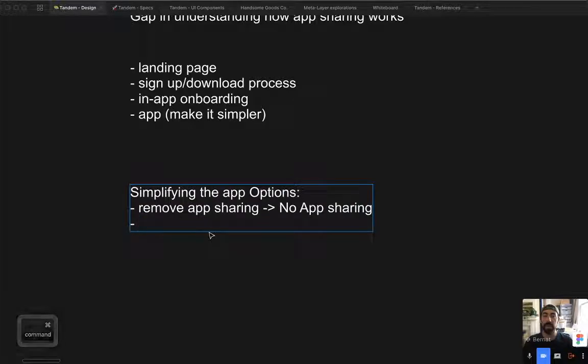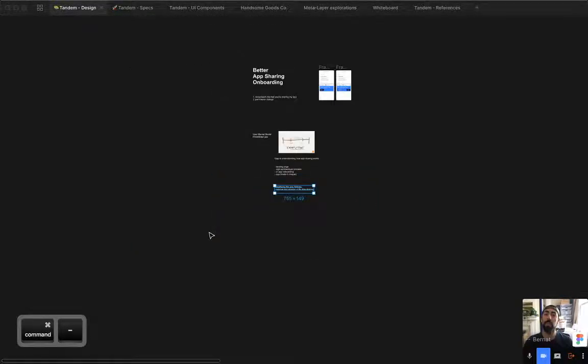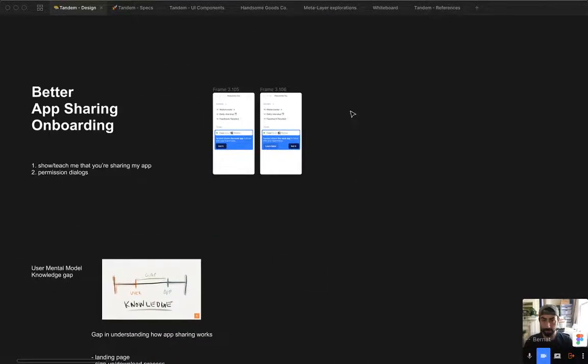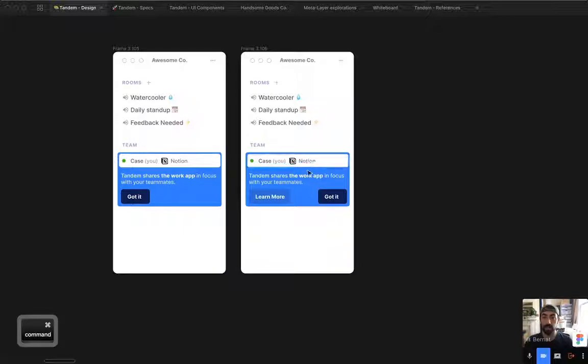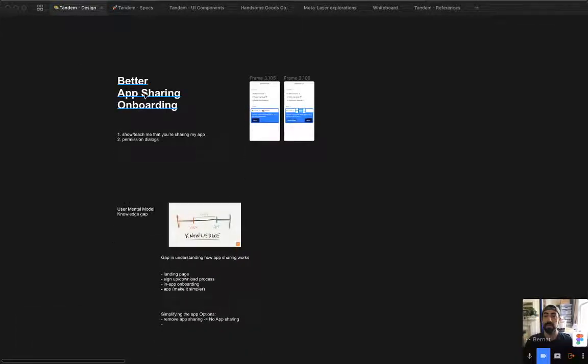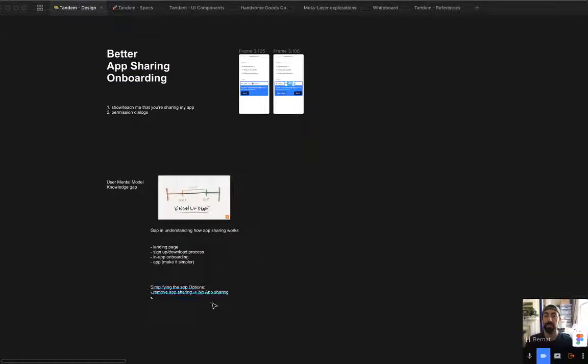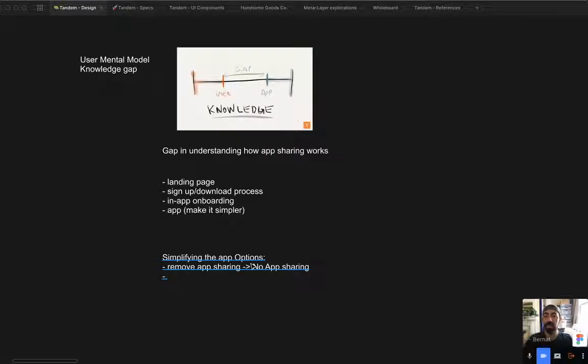Another thing we could do is, what could we? Okay, how could we simplify? What are some ideas to simplify these? Even though they might be crazy. But just getting rid of these, that's basically it. That's how you solve the app sharing problem. Get rid of it. Extreme simplification.